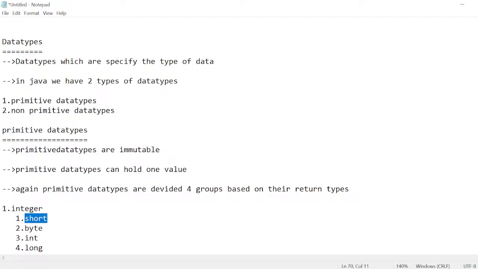Normally, you can assume a psychological example. It is similar to a half-liter water bottle. A half-liter water bottle can hold only 500 ml of water, right? And this is similar to 1 liter, this is similar to 1.5 liter, and this is similar to 2 liters. Same way here also, based on the size, you can store numbers.